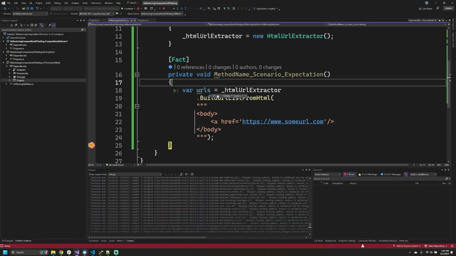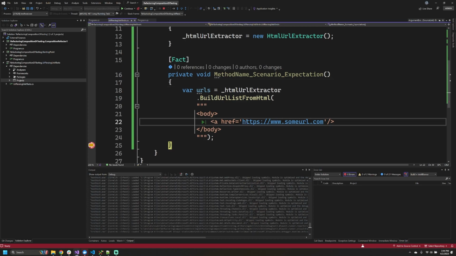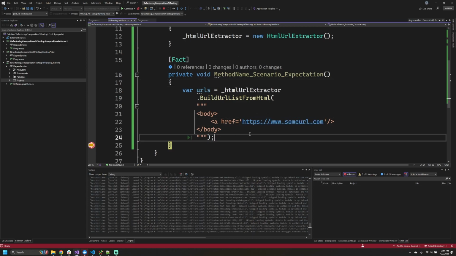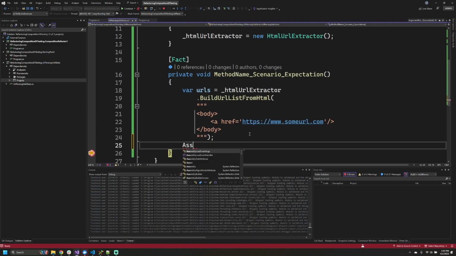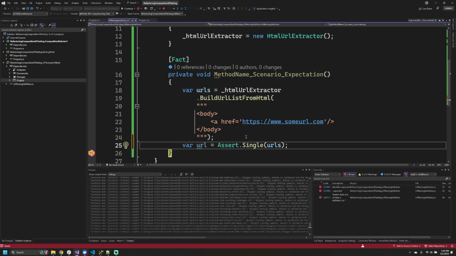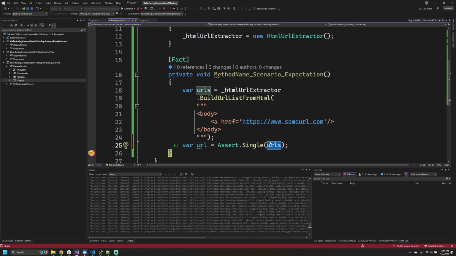The text will be incredibly small, but I can see that URLs has a count of 1 and actually has this text right here, so this one worked exactly as I expected. In this case, we can go ahead and write one assertion here. Using xunit, we can use assert.single and check the URLs that we get back. This will actually confirm that we have one item only inside of this URLs collection.